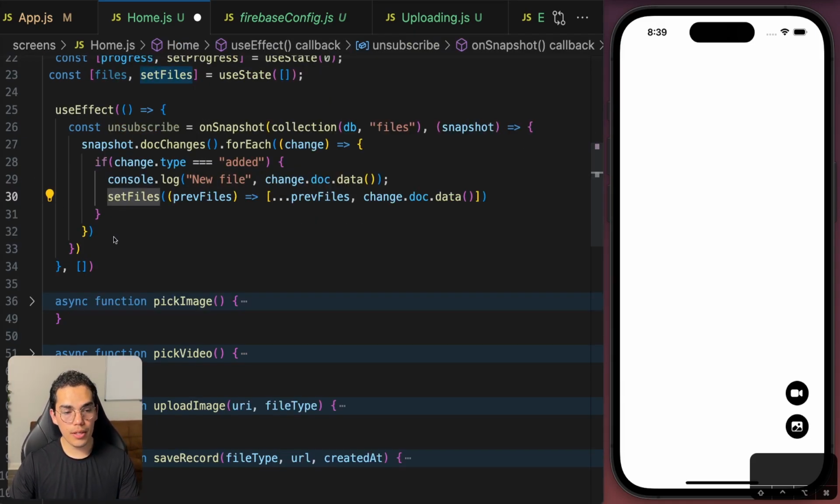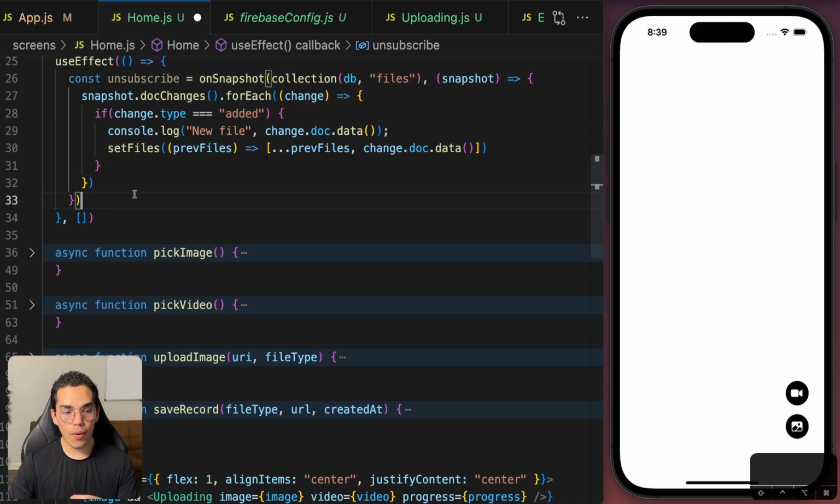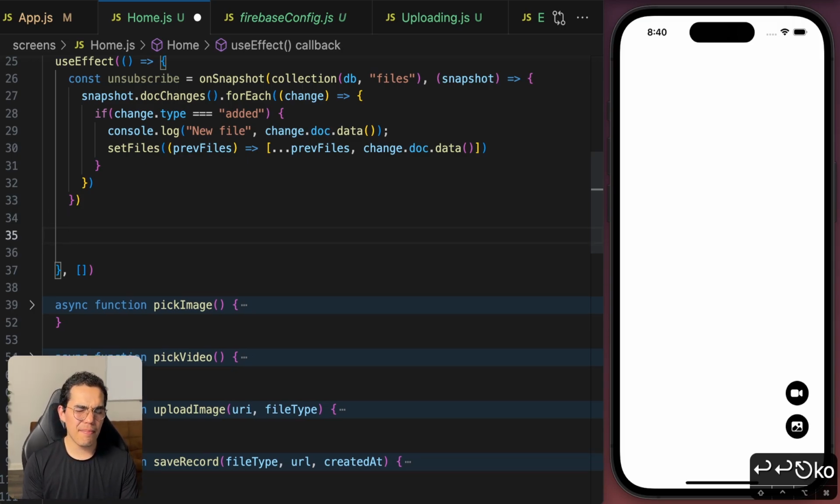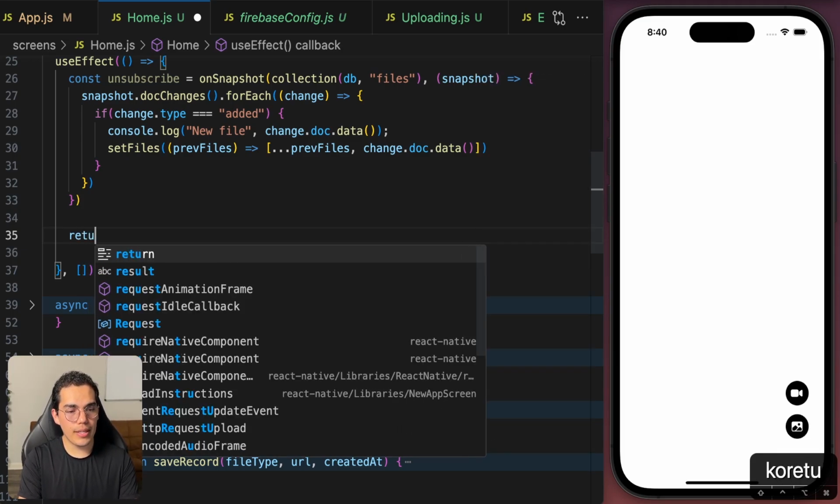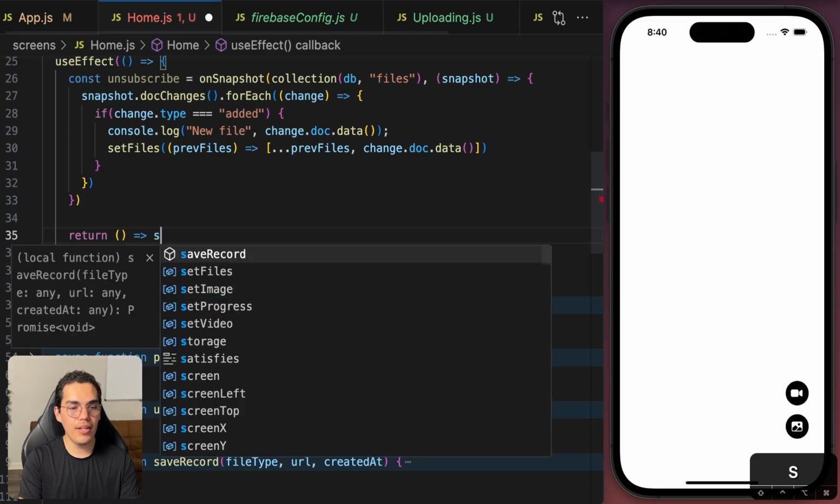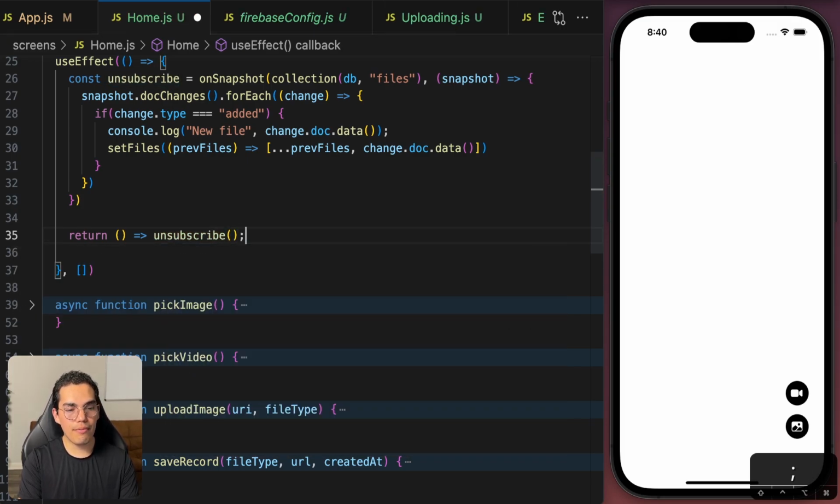Now this subscription is going to be running all the time that this component is mounted. But whenever we unmount this component, we need to clean this function. Otherwise, this subscription is going to be running in the background, and it can cause bad performance issues. So we can run a cleanup function here, and I'm going to say unsubscribe. Okay, and that's it. Cool.